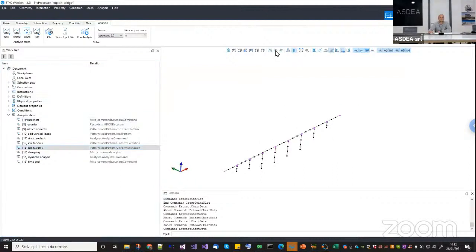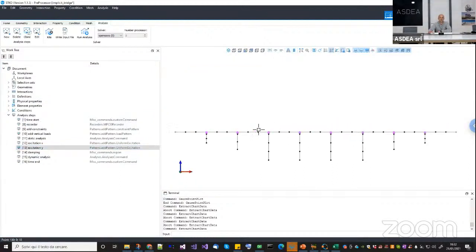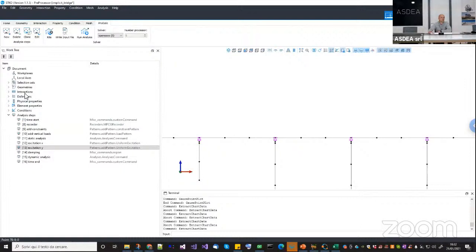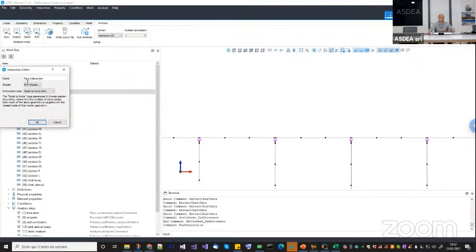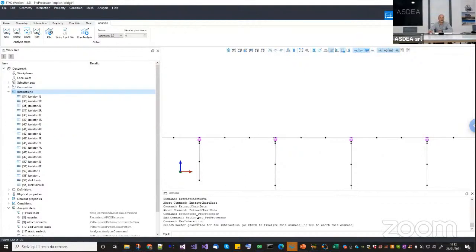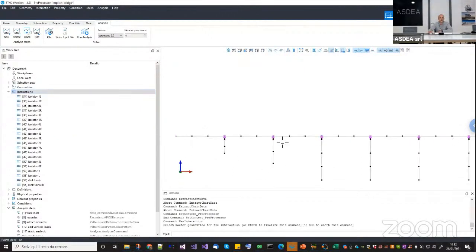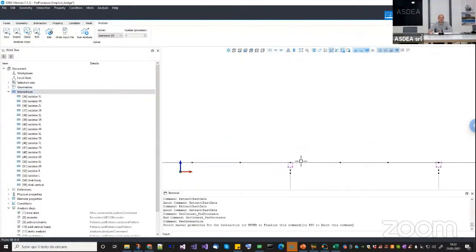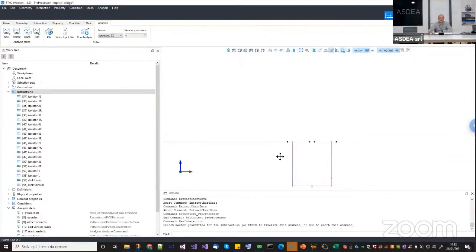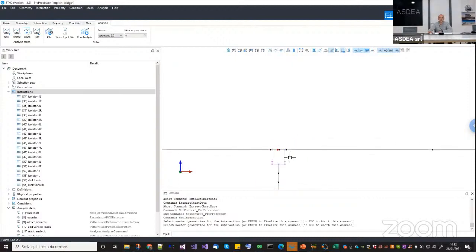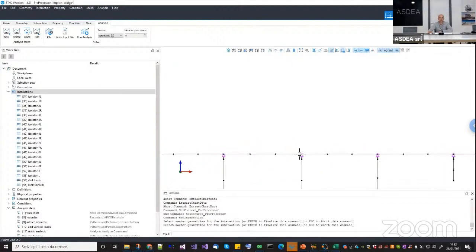Now let me go pretty fast here. How did I define the contact? Well, the first thing that I've done is to create an interaction, okay? So a new interaction, and I call it contact, let's say CT. Okay, and then I need to select the master geometries. So the first master geometry will be the right node on the first deck, and the other master geometry will be the right node on the central deck.